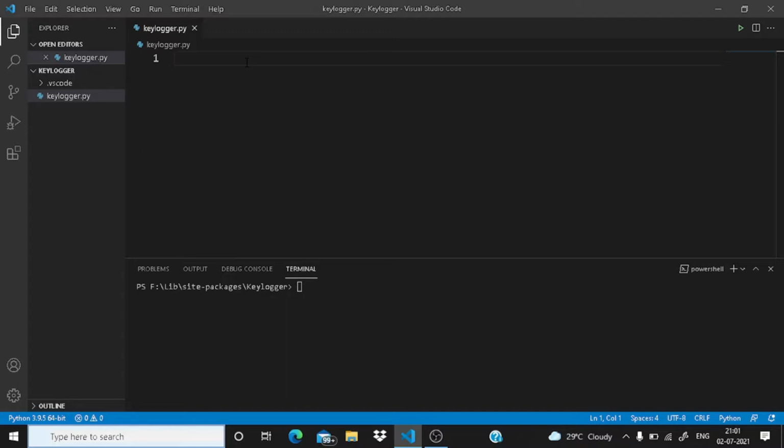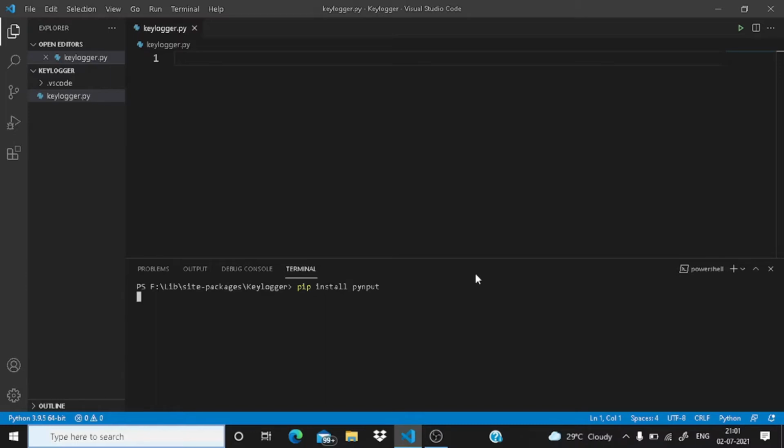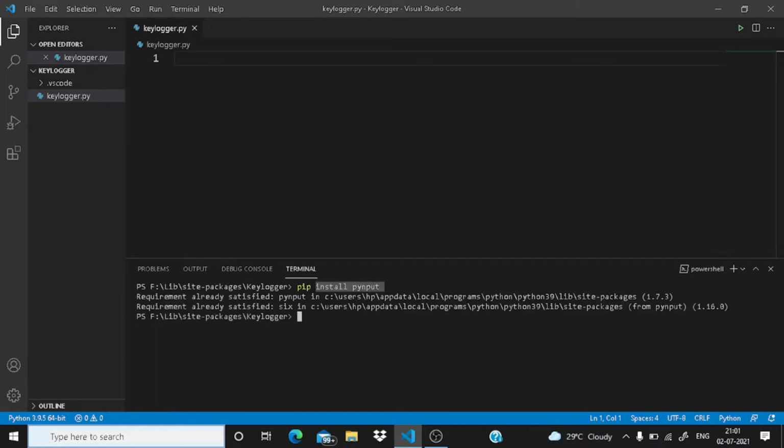So I'm going to use pip to install pynput. Just write in your terminal pip install pynput, then just hit your enter key. This line means that you are telling pip to install pynput, and pynput will be installed in just a few seconds. Now once this required library, pynput, is installed, import some of the required packages and methods.